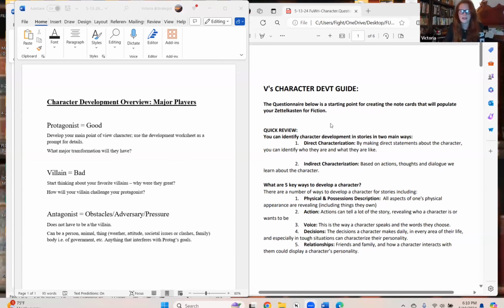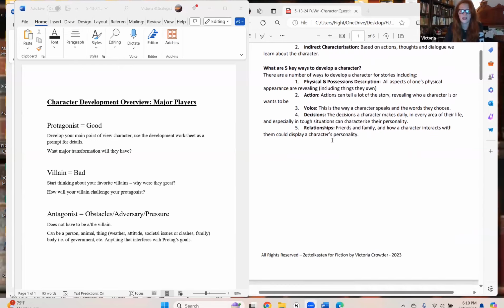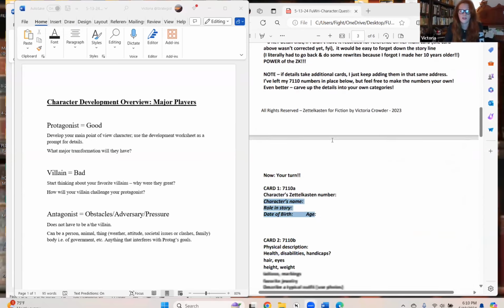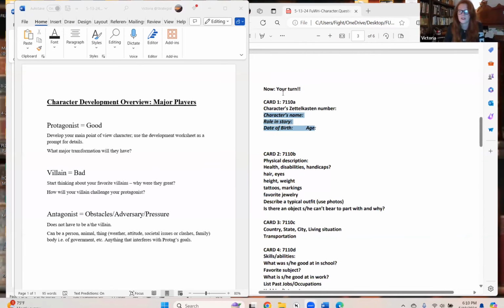So over here on the right-hand side where it says development guide, when I say use the worksheet, this is what I'm referring to. And you're going to start right here on page 3 where it says now your turn. So don't get too far in the weeds on these questions. These are just prompts to get you started. When we get into week 3 and talk specifically about the Zettelkasten, I'm going to go through this worksheet with you, and we're going to talk about how to build specific cards that help you build out your character. But suffice it to say for today, we're just concerned with the high level points.